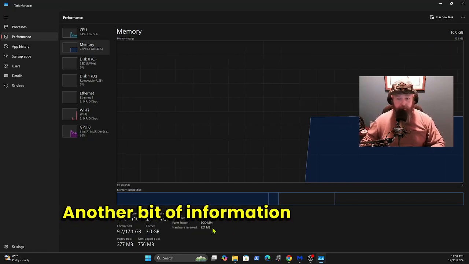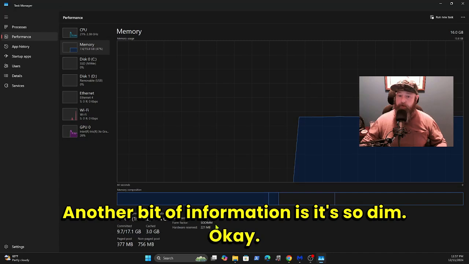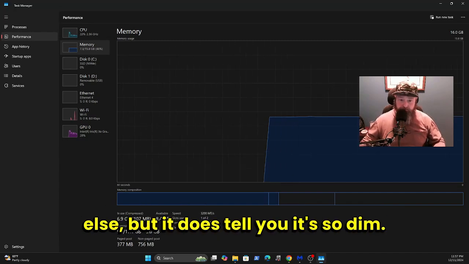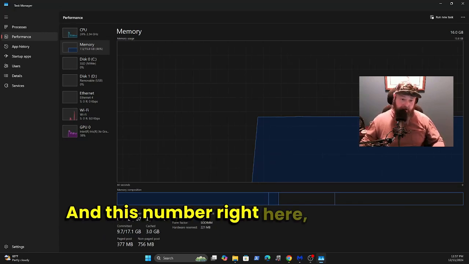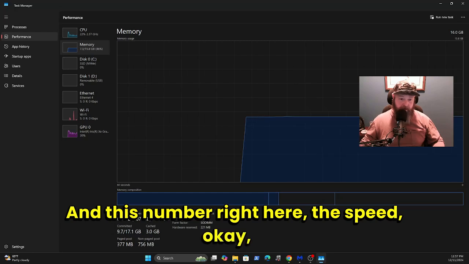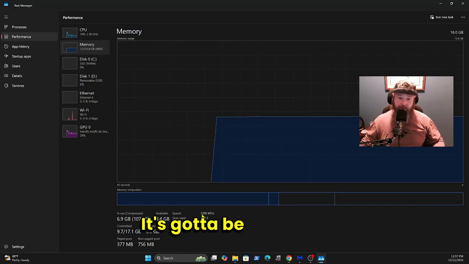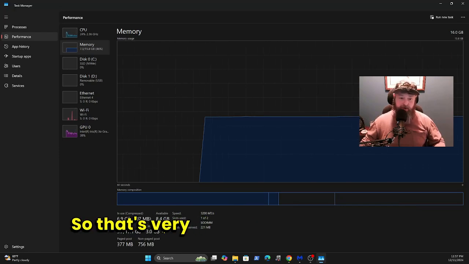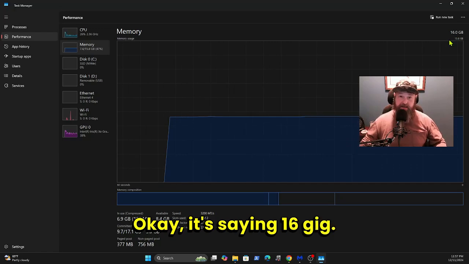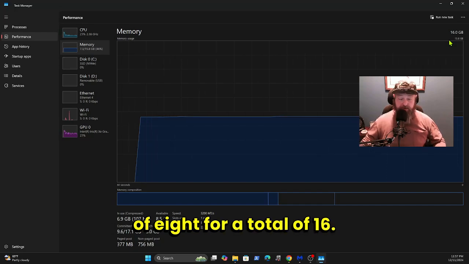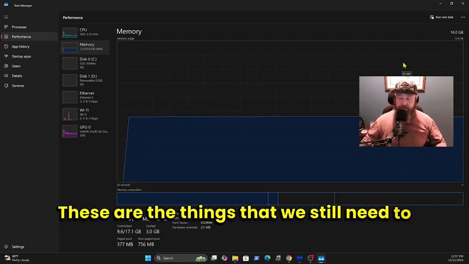Another bit of information is it's SODIMM. It doesn't tell you if it's DDR4 or anything else, but it does tell you it's SODIMM. And this number right here, the speed. If you don't match the speed, it's not going to work. It's got to be the 3200. So that's very important information. Okay, it's saying 16 gig. Does that mean I have 2 sticks of 8 for a total of 16? These are the things that we still need to figure out.